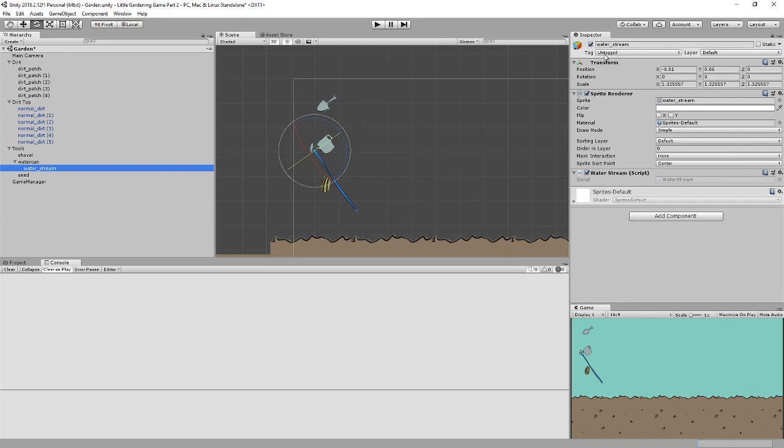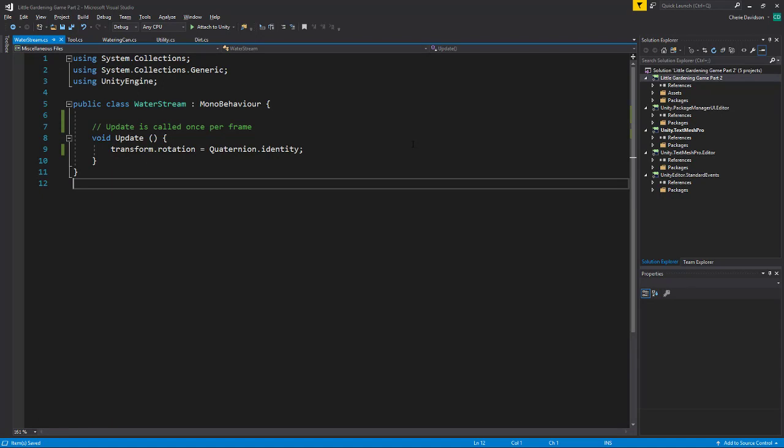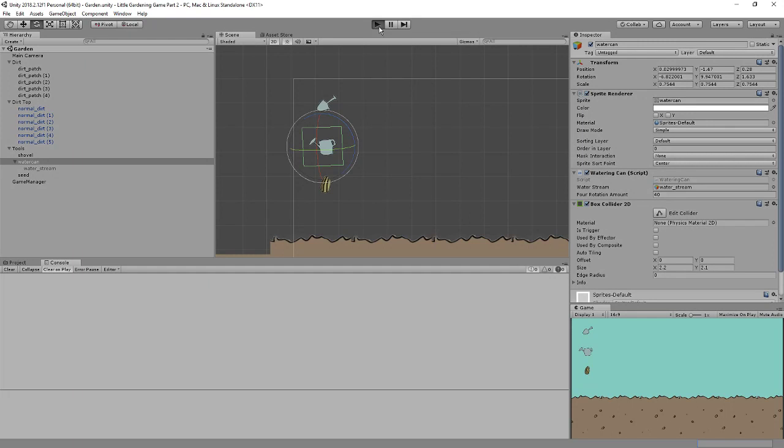But for now, this works. So I'm going to set this back to its original rotation, which is about like this or something. And the next thing is now to check if we're hitting a mound, or we're hitting some dirt. So there's two ways we could do it. Either the dirt could check for the watering can, or the watering can could check for the dirt. So have a think about what you want.